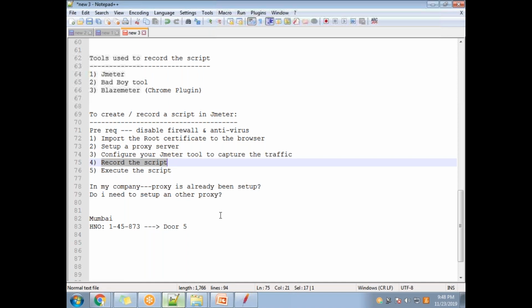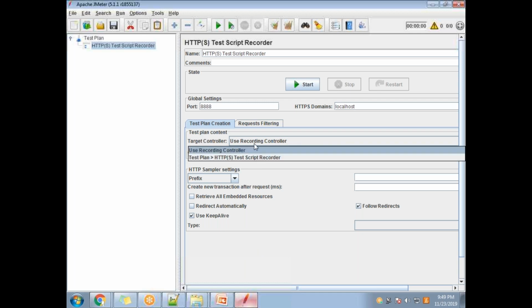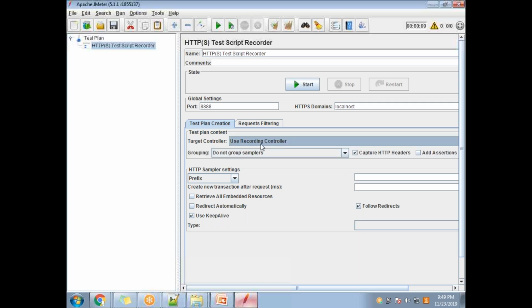But once I record, there will be some content that gets recorded. Where will I store that? Wherever you store that, that is what we call controllers. So you can store that in a controller. You see, use recording controller. You can store that into a recording controller.